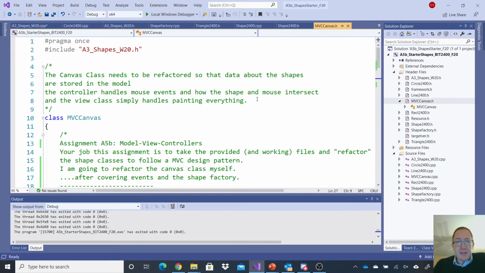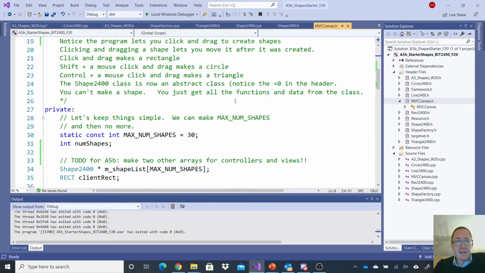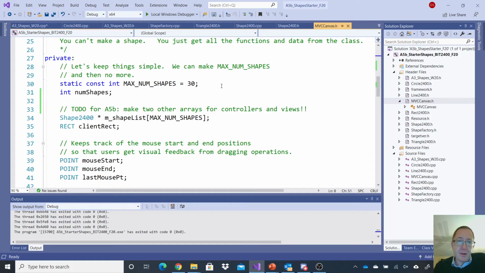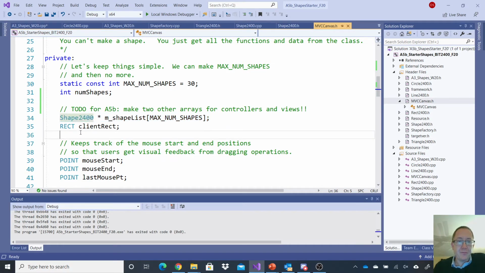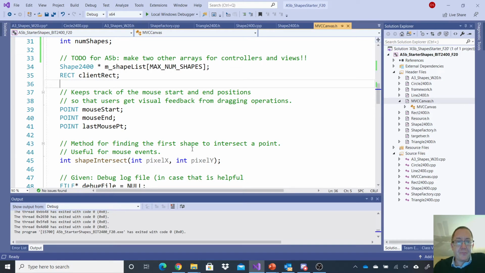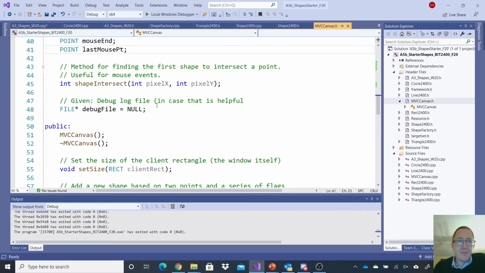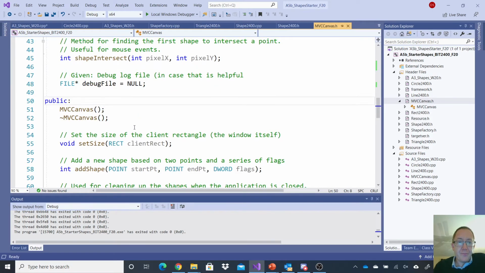Okay, so let's go through one little part of this. So here we go. I have a limited number of shapes. That's fine. I'm going to have to change this thing as well, because I'm going to have a whole bunch of models, views, and controllers. I should be more specific. Okay, that's going to be something for the controller, where we start and where we end. But most of the stuff will stay in the model.